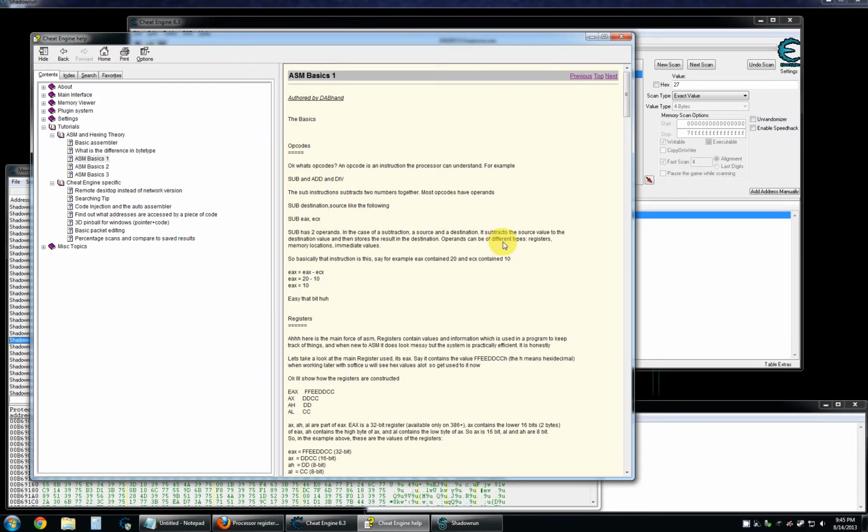Operands can be of different types: registers, memory locations, immediate values. Immediate values are, in some really general way, literal values like 5 or 10. That's what we're going to call an immediate value. It's not necessarily true, but for our purposes here, for us trying to learn what's really going on, we're going to define immediate values as literal values like 5.